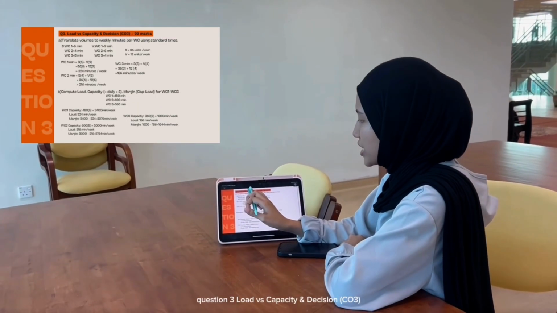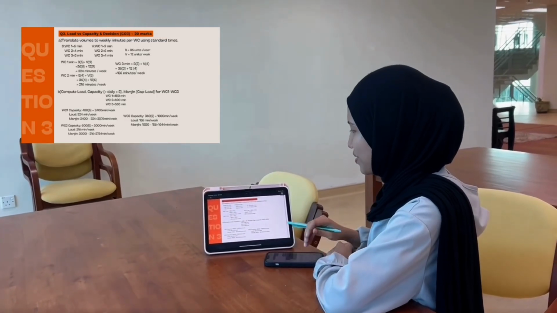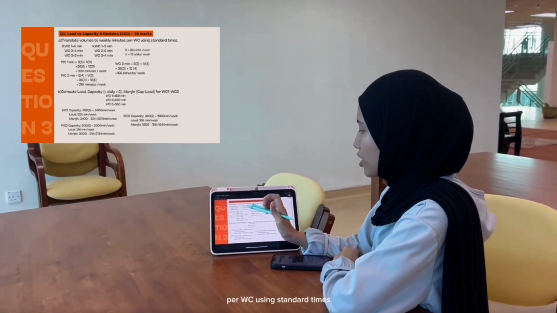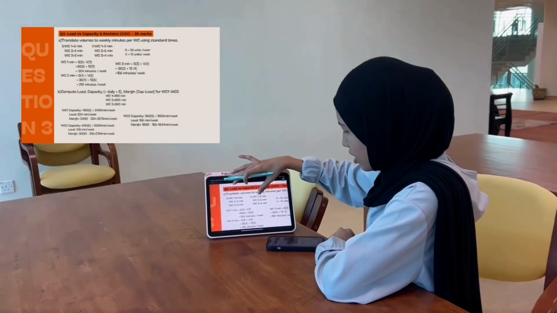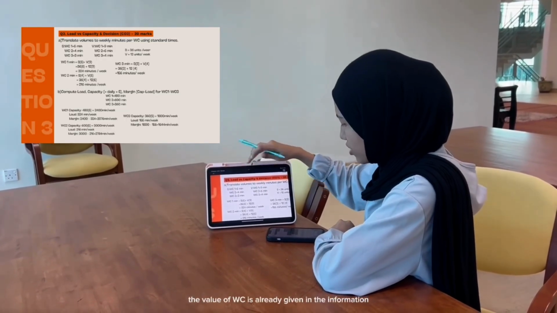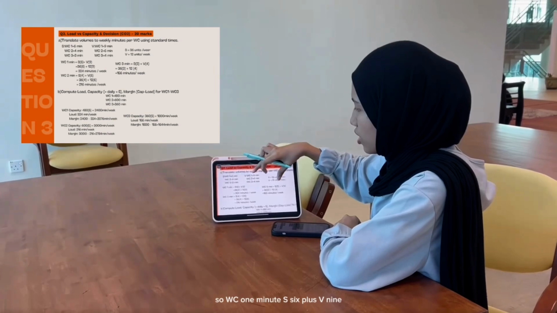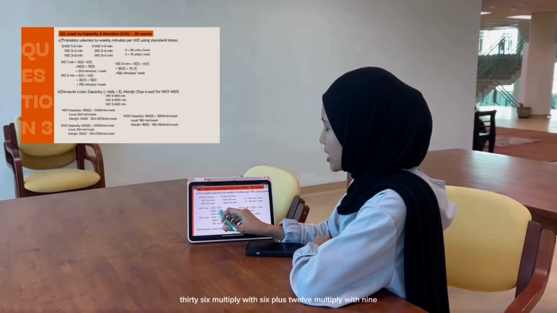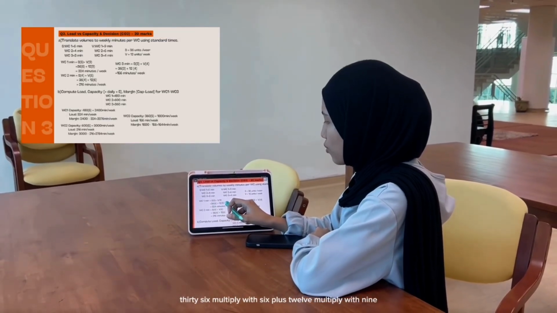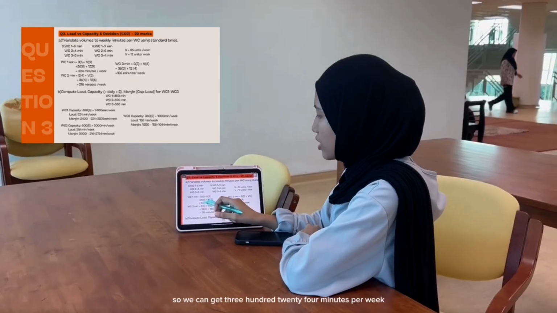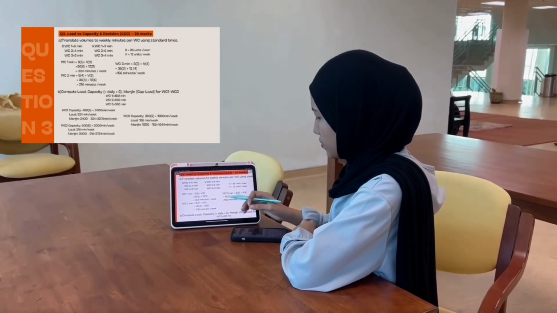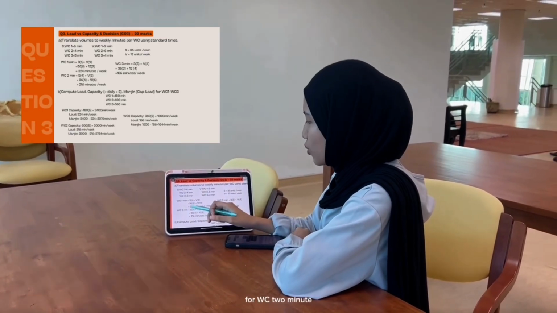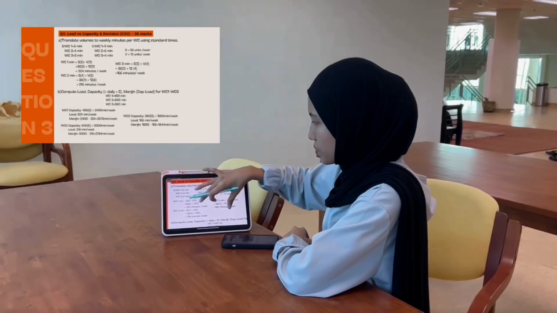Question 3. Load versus capacity and deficit. Translate volume to weekly minutes per WC using standard time. The value of WC is already given in the information. So WC1 minutes is S 36 multiplied by 6 plus V 12 multiplied by 9. So we can get 324 minutes per week. For the rest, we repeat the same method for WC2 minutes and WC3 minutes.